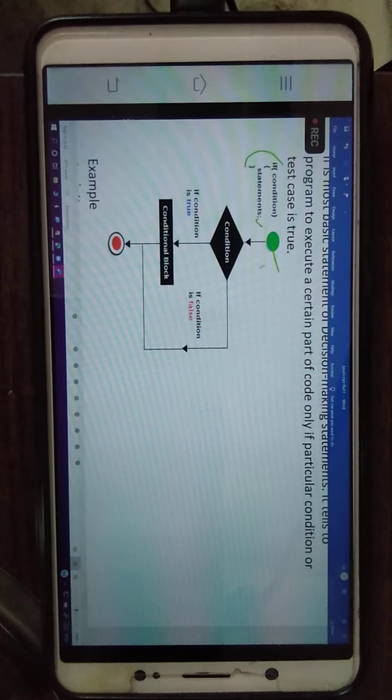This is the starting of the program, sir. Some steps are over. Now we enter into decision making with the condition. If the condition is success, sir, we enter into this conditional block. This conditional block is also called the if block. Inside this block, all the steps available are executed, and then we come out of the block.